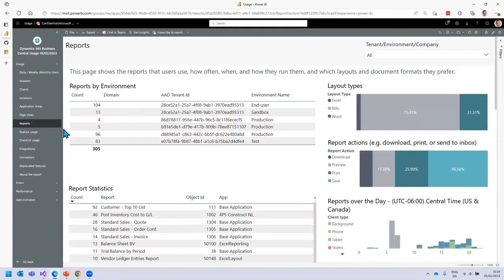Reports. Reports is an important thing of an ERP system to know, to have data that guide you to take decisions in your business. So here on the reports page, you can see which reports people have been running. You can see again, over the day and over the week, whether they downloaded, previewed, printed, and so on. This is important as well.